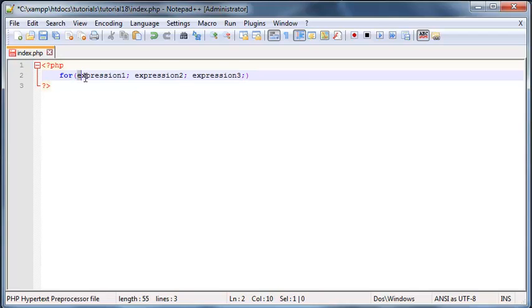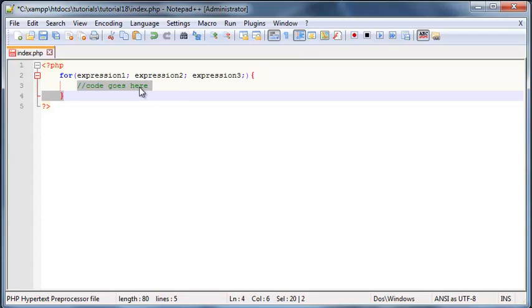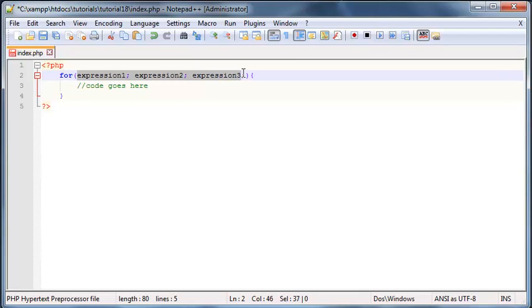Now, I'm going to come back and explain these expressions in just a moment, but for now, let's just finish this whole syntax. So I'm going to put in my curly braces, and now the code that I want to repeat would go here. So code goes here. So this will be all the code that I want to repeat one, two, or three times, or whatever. That can go in here.